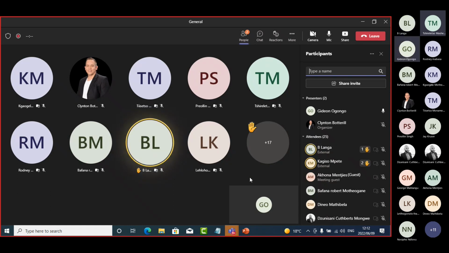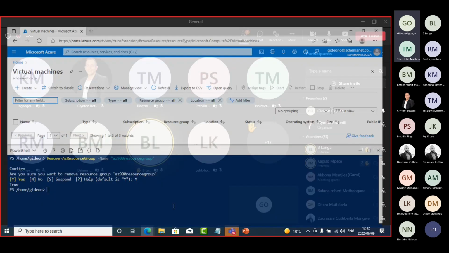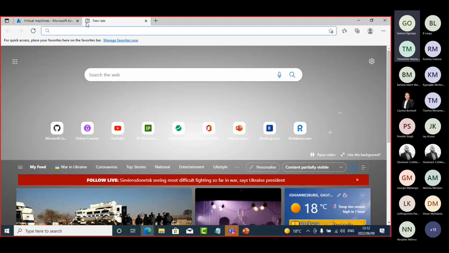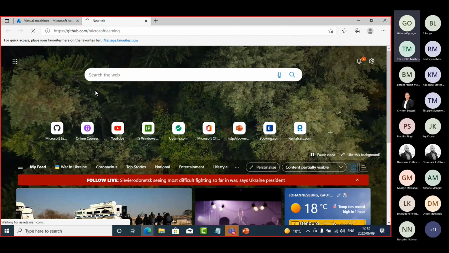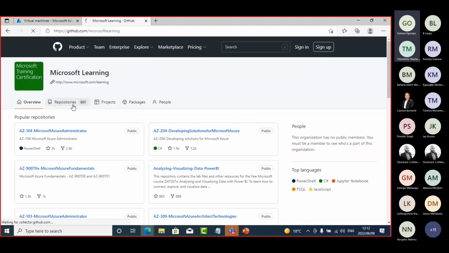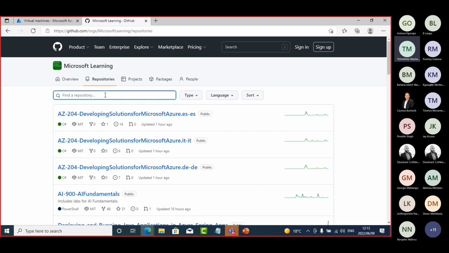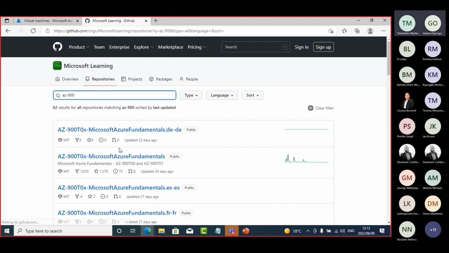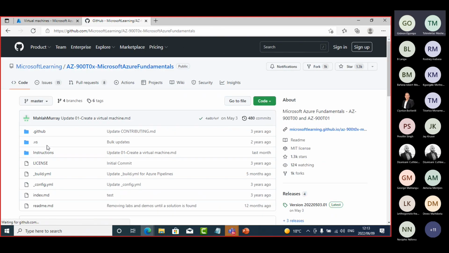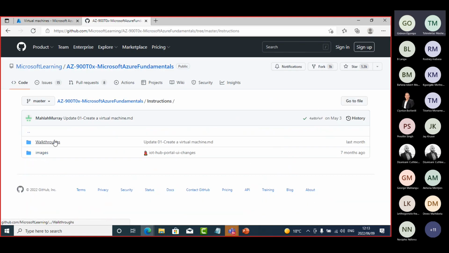Okay, so first of all, the session is recorded. So my advice will be that when we're done, you can go through the session again. Secondly, there are lab instructions that will guide you through everything that I've done today. If you go to GitHub Microsoft Learning, and then you go to your AZ-900 there, and here you go to your instructions. I have shown this many times and I'm showing it again.